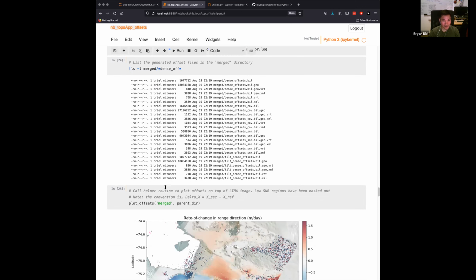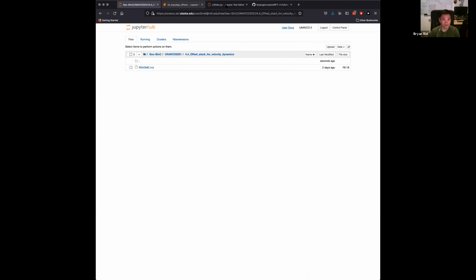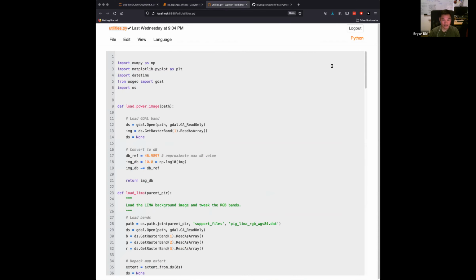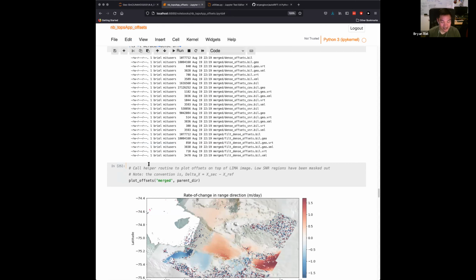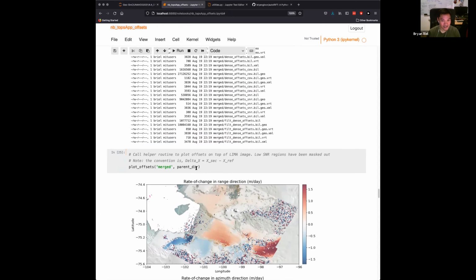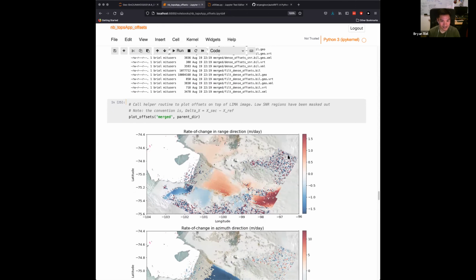I've created a little helper function called plot offsets. You can find it in the file utilities.py, and you can read through that. I won't go through it now, but it essentially plots the offsets on top of a Landsat image, just to get a little bit of context.